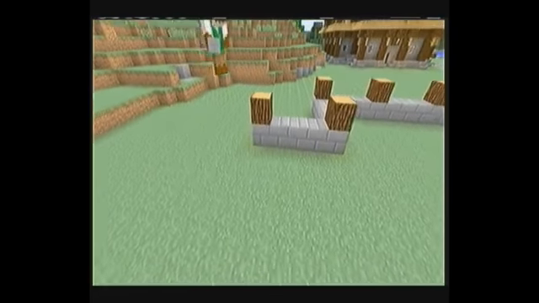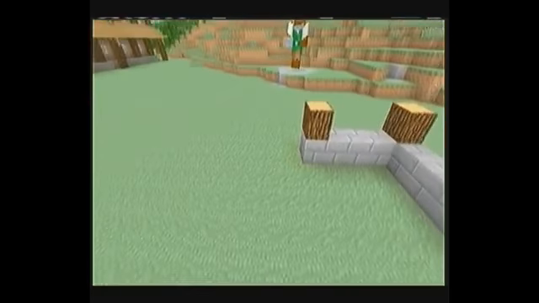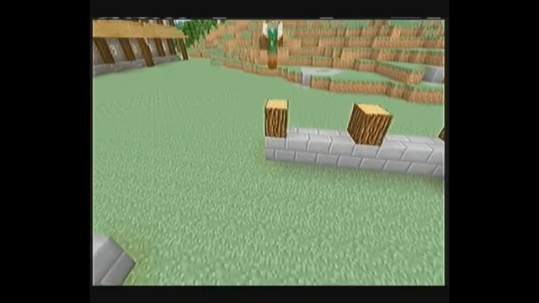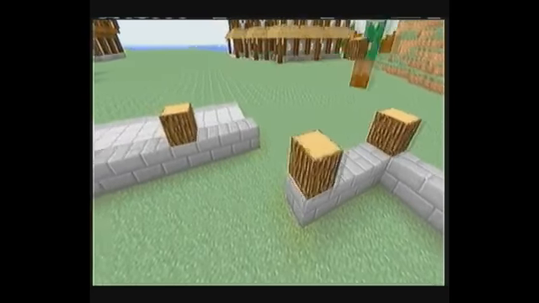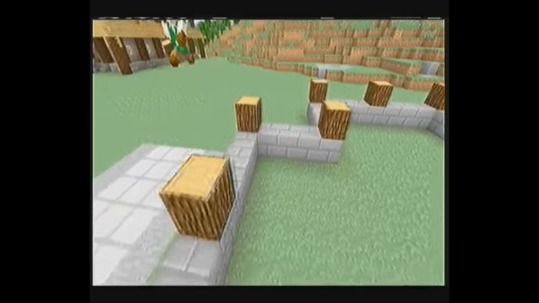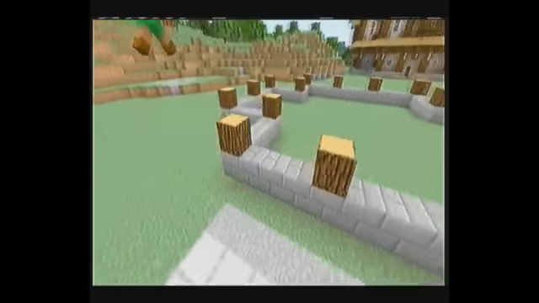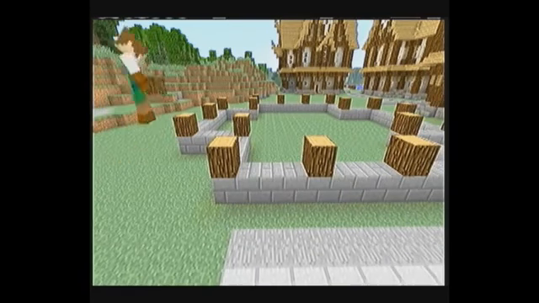This is going to be not a very big house, so if you would like a bigger house, just increase the dimensions on it. Do exactly what you're doing.